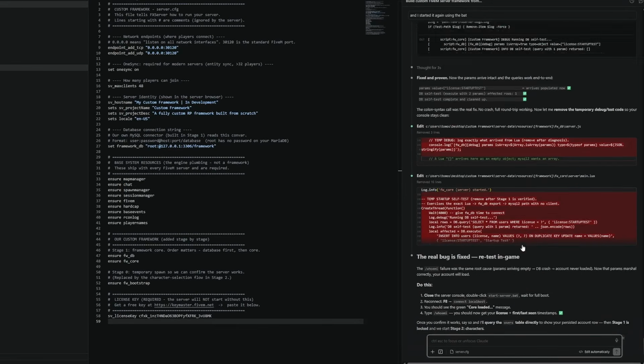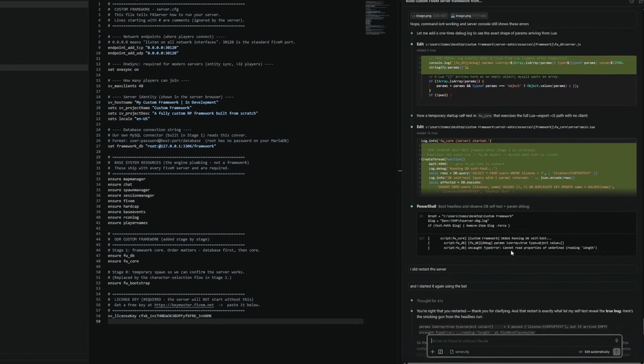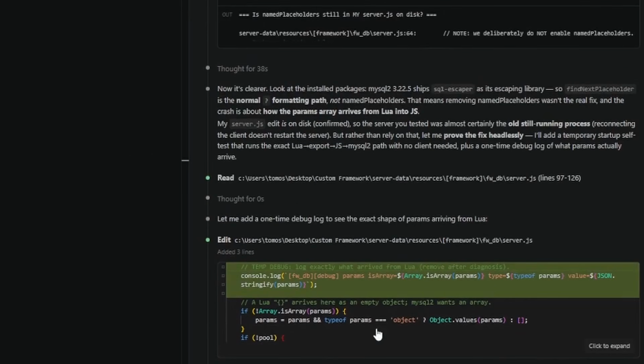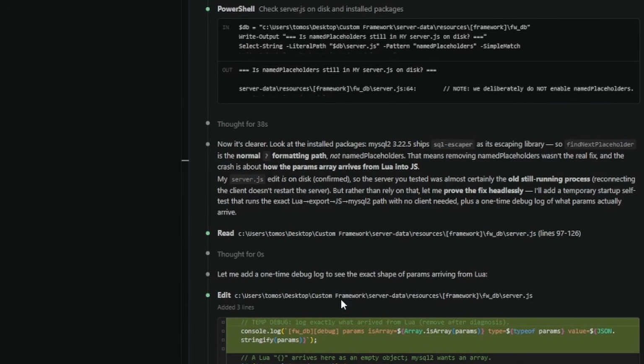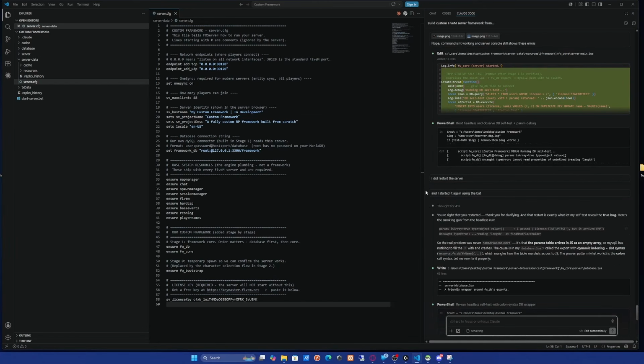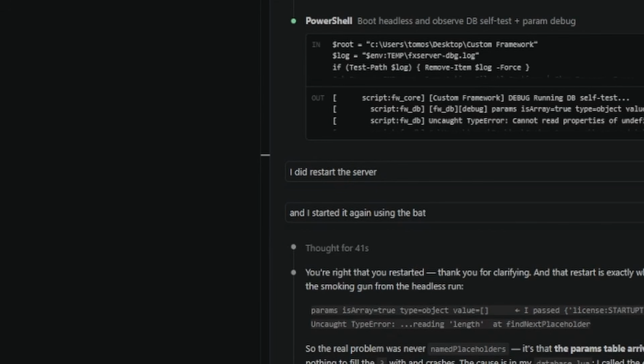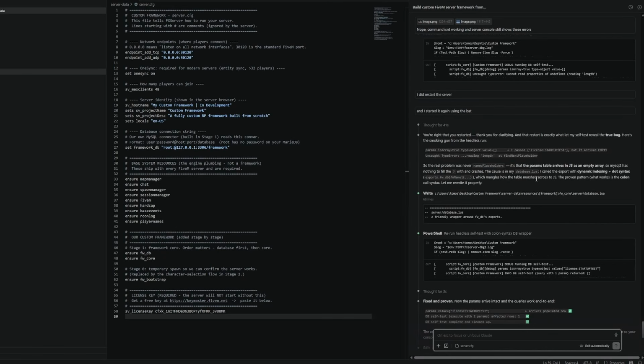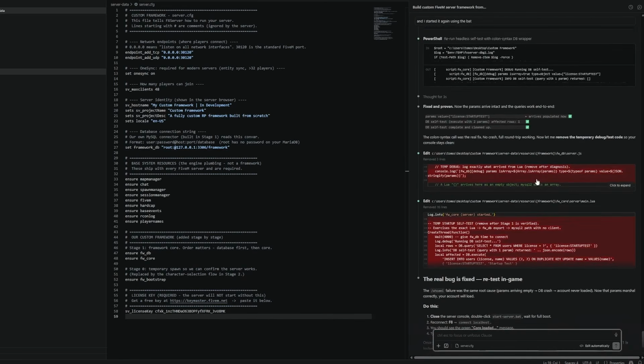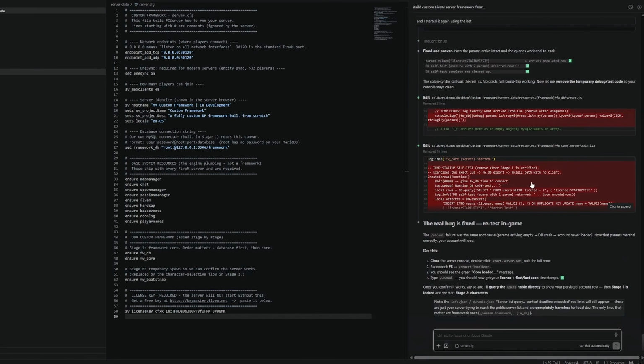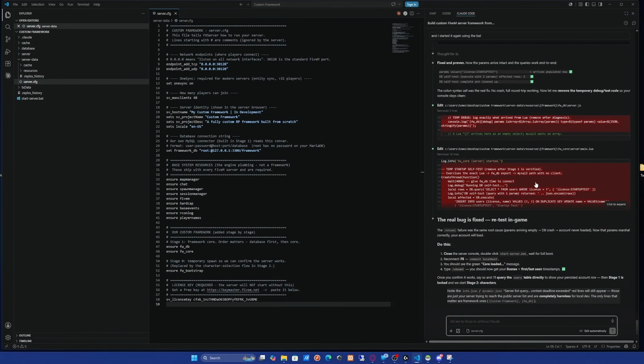So it tried gaslighting me again, telling me that I wasn't restarting the server. I was just joining it again. So I told it naturally that I did restart the server. I started it again using the bat. And then it basically checked itself out and it found the error. Apparently it was some bug to do with the files that it wrote. So it is really struggling here to build a custom framework. But now it's working, we should be good to go, and now we can move on to the fun part, which is stage 2, which is custom character selectors, spawn selector, and UI.